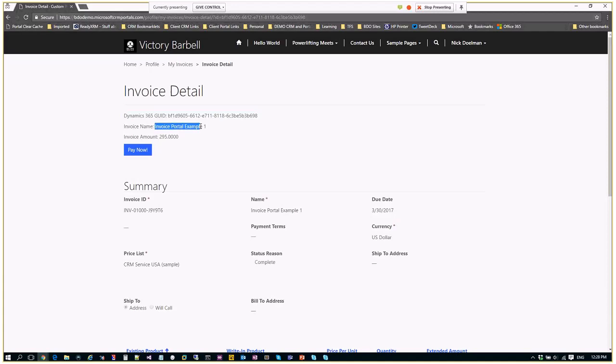And now I'm also showing the invoice name and the invoice amount. We'll talk about that Pay Now button in a minute. But basically, this again is Liquid, but I'm using Liquid to pull CRM data directly from the database. And so again, you can understand the power of that. You can begin to create your own layouts, but you're actually showing CRM data.